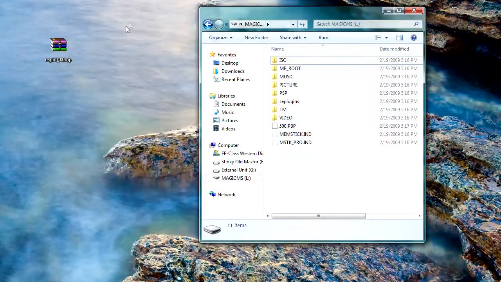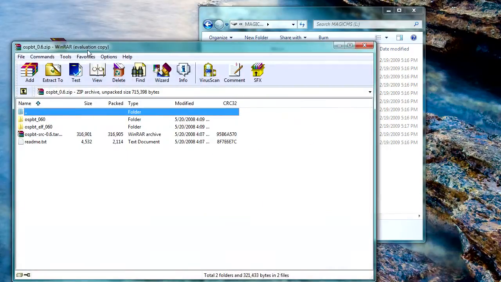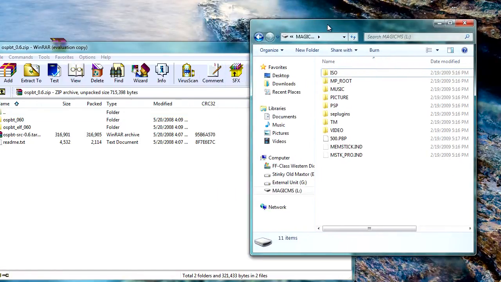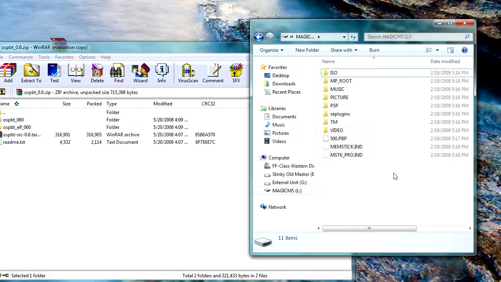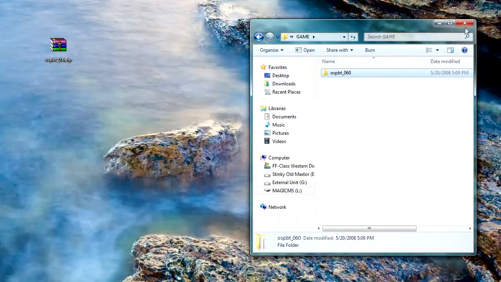Now, I have a file here that I'm linking in the video description called OSPBT 0.6.zip. You're going to want to open that up. We've got it in WinRAR here. Now, you're going to want to put OSPBT underscore 060 in your PSP slash game folder. You just simply drag that in there. And now you are ready to Pandorize, as I like to call it, the battery.